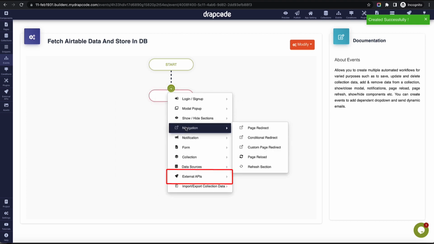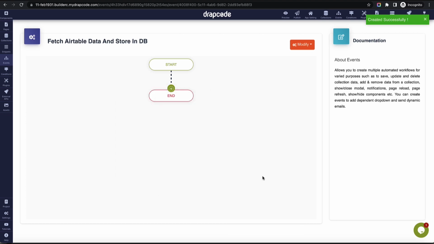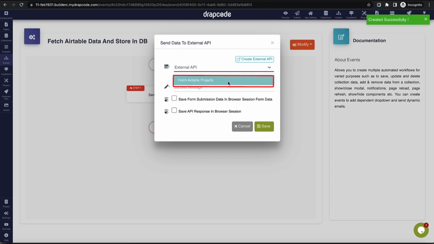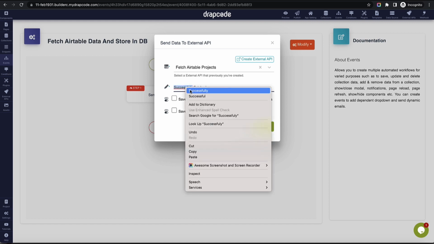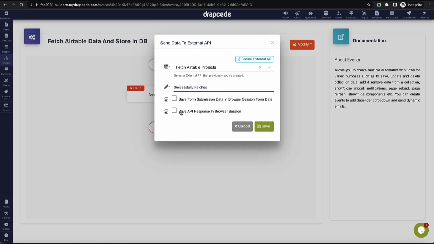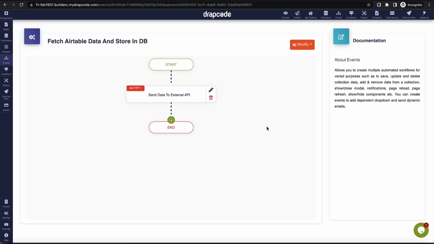What we'll do, we'll just go to the external APIs and say send data to external API, or basically call external API, fetch Airtable projects, successfully fetch. That's all. Okay. You can save browser response in session if you want. So I'll just skip all this and that's all. So we have created a very simple event where we are saying make that API call, bring the data from Airtable and store it in the Trapcode collection.